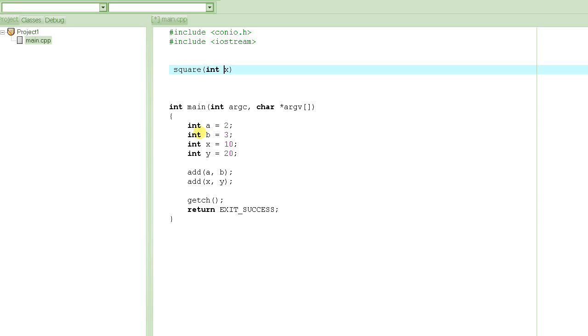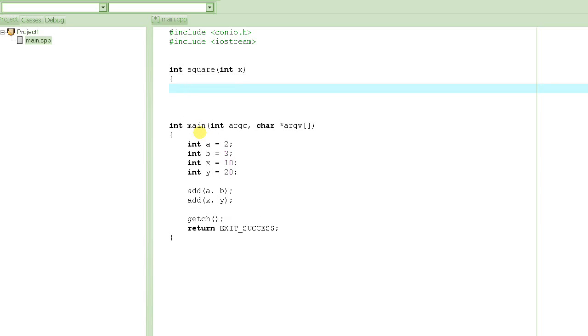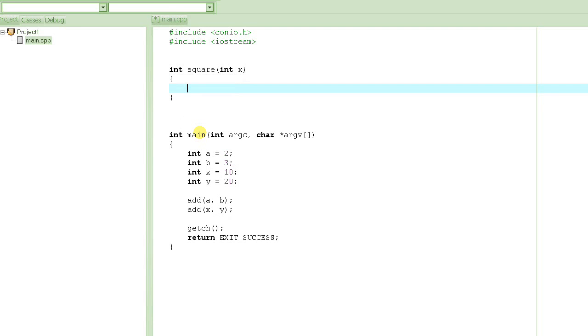And what is the type of x? X is integer. The square of that integer would also be an integer, right? So the type of the value that it's going to return back is int. So we will write this int square of int x, okay? And this is what we are going to do to define the function.